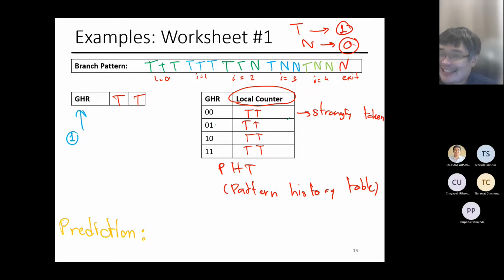1, 1, right? Because it's taken. And as I said earlier, taken is bit 1. So it's 1, 1. If you look at the pattern history table, the second step is to look here and pick the row that matches the Gshare. So you have 4 rows: row A, row B, row C, and row D in the table. Which row matches the Gshare? Row A, row B, row C, or row D? Row D, right? Then you just check there.